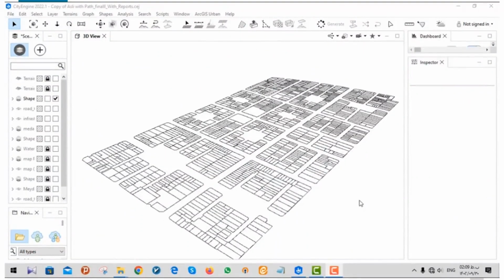I'm going to show you a video that I recorded while working in CityEngine. This video demonstrates the process of interacting with the digital twin model of the Narmak neighborhood in Tehran. I'll now let the video run. I'll remain silent so you can fully focus on the video.